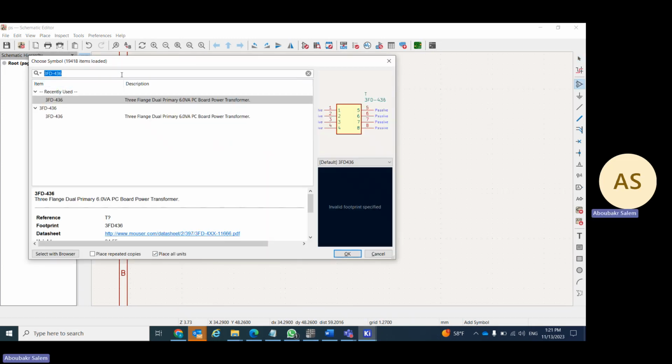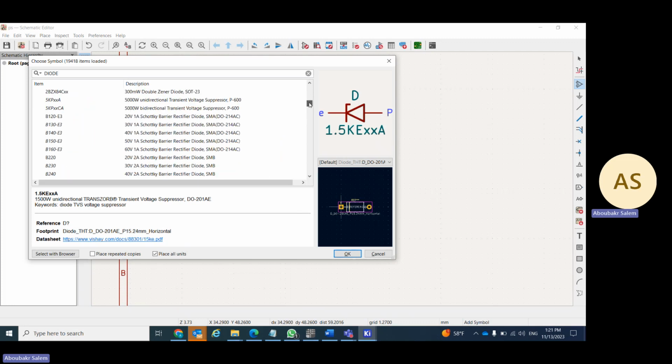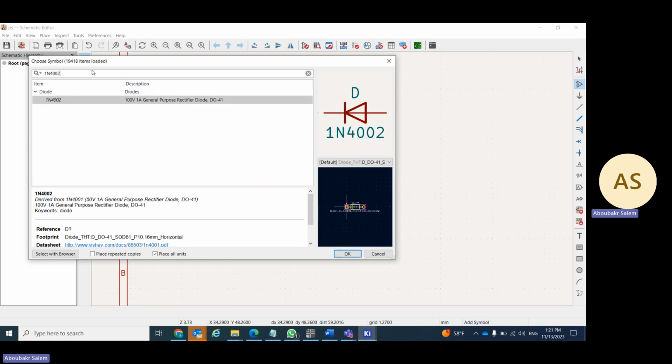I need to get a diode, so I will just type diode. You will have all the diodes you need. If you know a certain diode number, you can type it. For instance, we used 1N4002 in our lab, you remember? Okay, let's type that. So this is 100 volt, 1 ampere. It's okay.